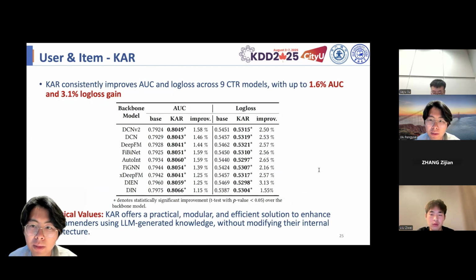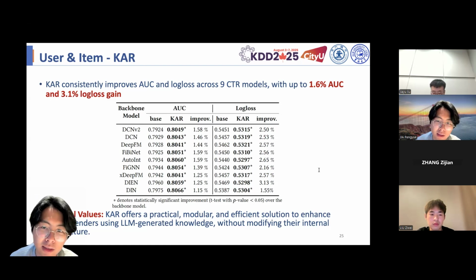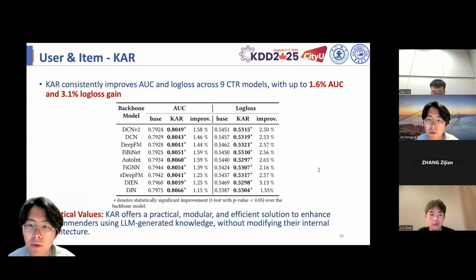This table shows the improvement brought by KAR across 9 standard CTR models, whether the base model is DeepFM, AutoInt, or DCN. The addition of reasoning and factual factors leads to consistent and statistically significant gains. Importantly, this is achieved without redesigning the model structure. The open world knowledge is pre-computed and stored, so inference time remains fast. And overall, KAR provides a way to bring open world knowledge to recommender systems in a scalable and effective way.